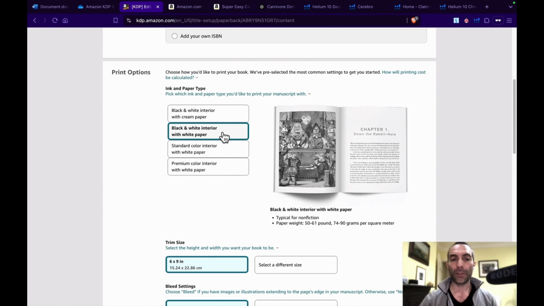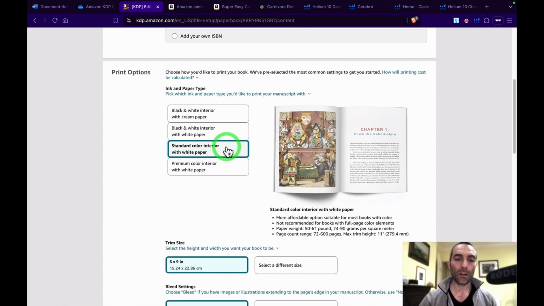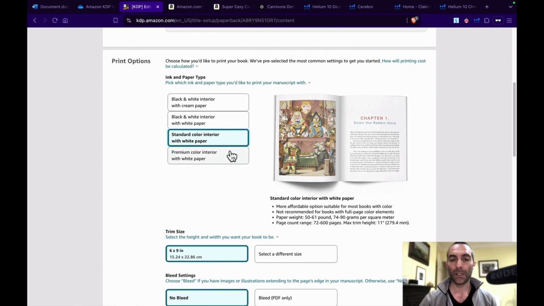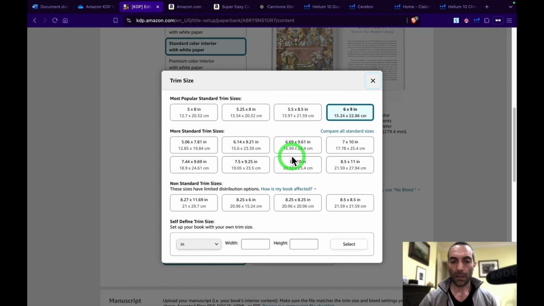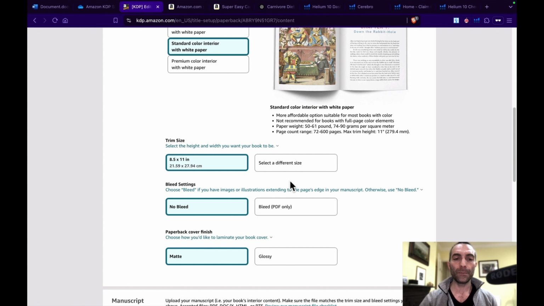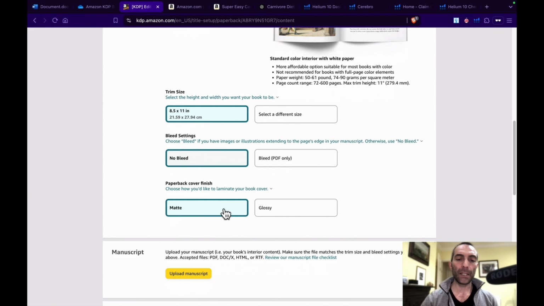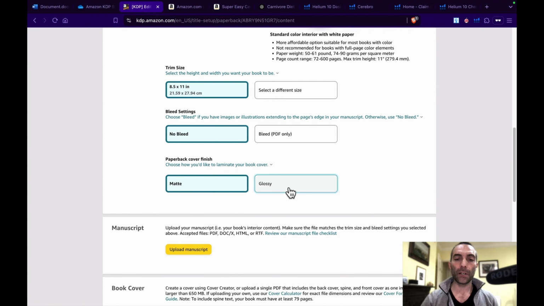So if it's a black and white interior with white paper, you just click black and white interior. If it's a color one, I suggest you click standard color interior with white paper just to keep the cost down. Don't go with premium color interior with white paper. So size, you're just going to put whatever size you choose. In our case, it was 8.5 by 11, so that's going to be the one. I'll go for no bleed, and most likely the cover is going to be glossy. It's going to look way better than matte.